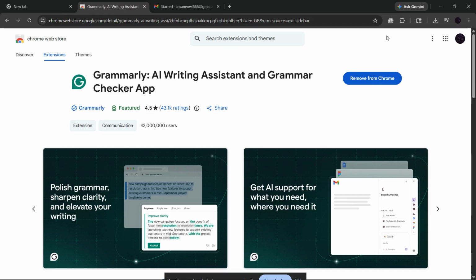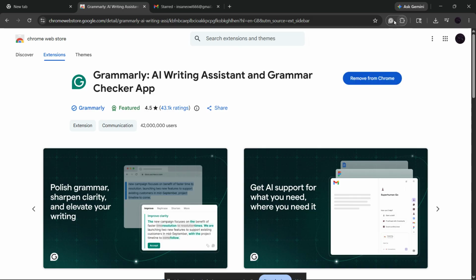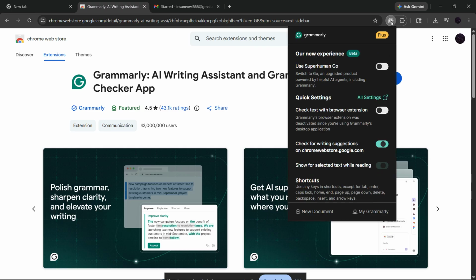Now that Grammarly is installed, the next step is to set up your account. In the top right area of your browser, look for the Grammarly icon in the toolbar. Click it and then sign in with whichever account you want to use. You can log in with your email address, Google account, Apple account, or Facebook account. Once you're signed in, Grammarly will sync your settings and start helping you across supported websites.